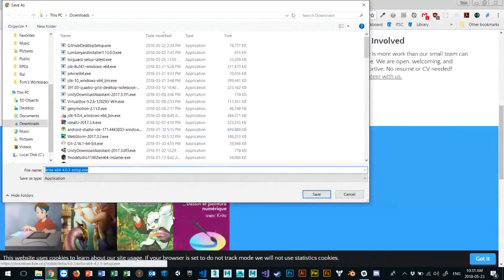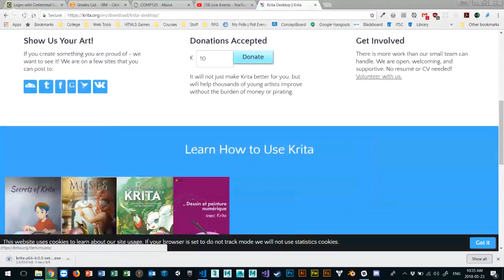I'm just going to download that to my downloads. I'm installing this with you even though I have it already, just so we're doing it together. Krita is a free tool we can use for production of graphics and so on.